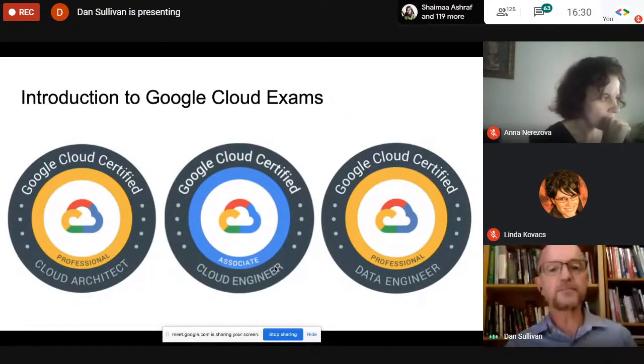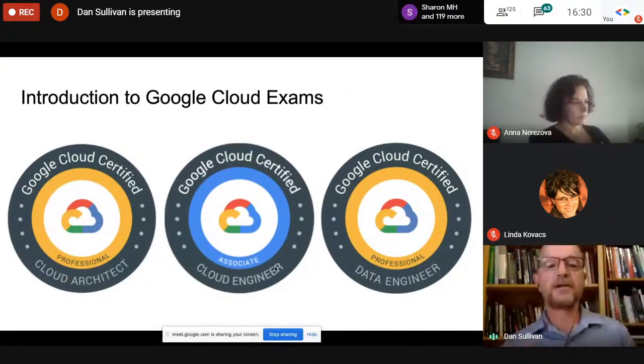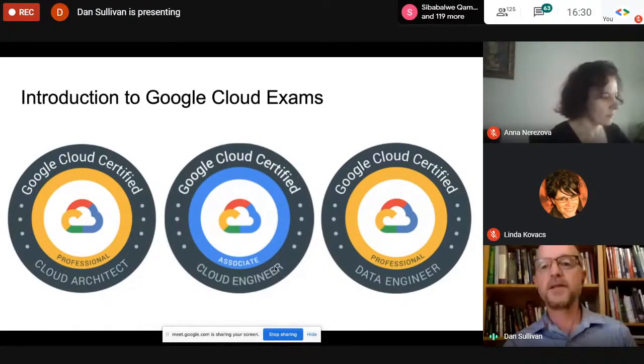Now, in particular, we're going to focus mostly on the associate cloud engineer. I'll touch briefly on cloud architect and data engineer, because I often get questions about what's the difference between the associate cloud engineer and the professional cloud architect. Also, there are some other certification exams for things like security and networking, and those are not my area, so I won't be covering those at all.